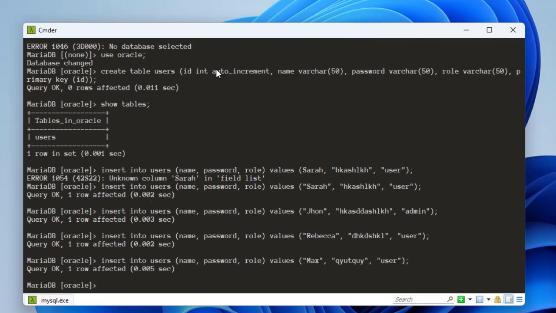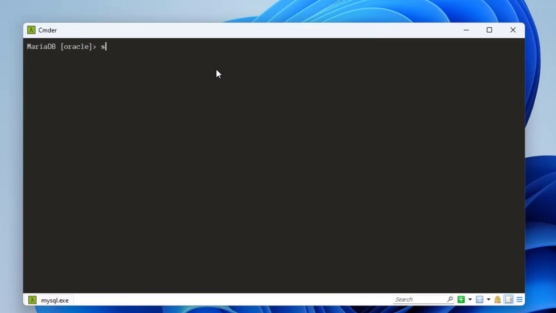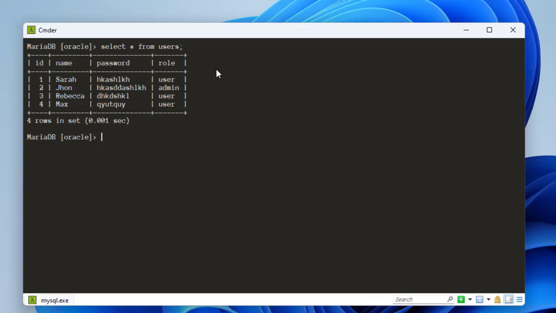Okay, so let me now show you the content of this table here. So first I will clear the screen, then I will select all from our table users. Okay, so now I have our 4 lines of users. Okay, so let's say now that you want to change the user Sarah to be an admin.